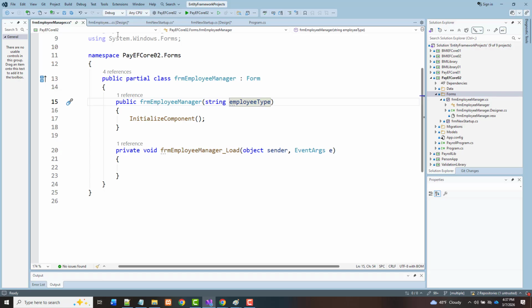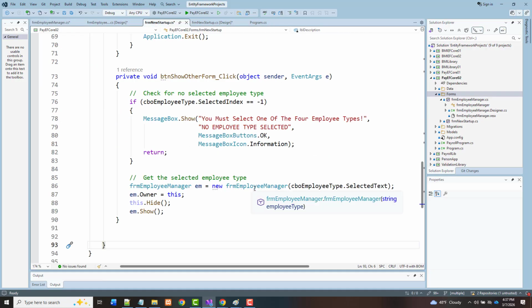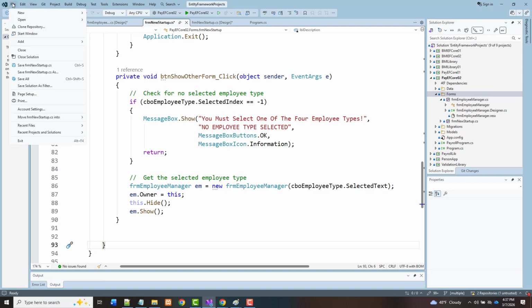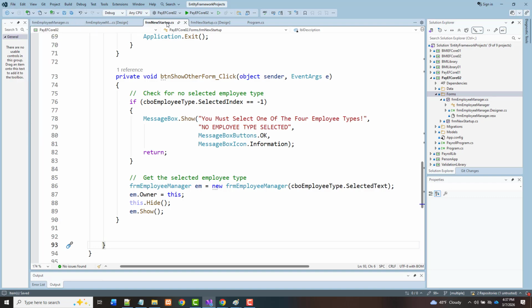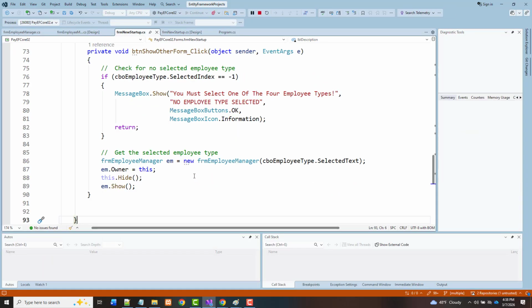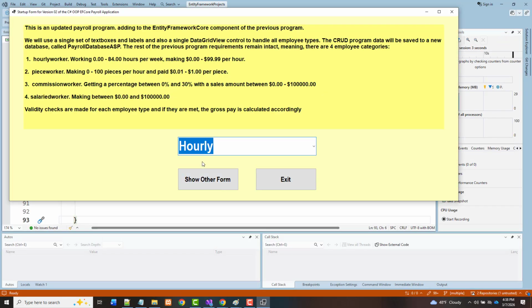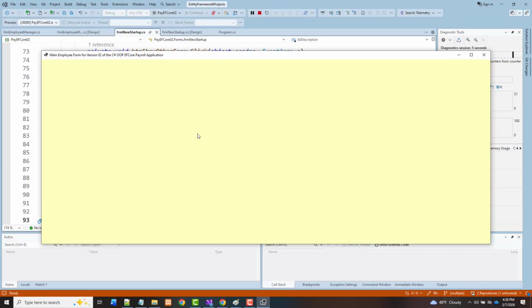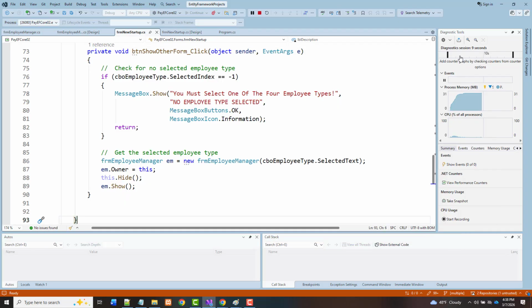Now, hopefully, by doing that, when we go back to our other form, that's gone now. There's no error. And now it should just run like it did before. Now, this is the first time we pass something directly from one form into another form. But now, when I click this, it now has the word hourly passed in. Hopefully, that made some sense to everybody.